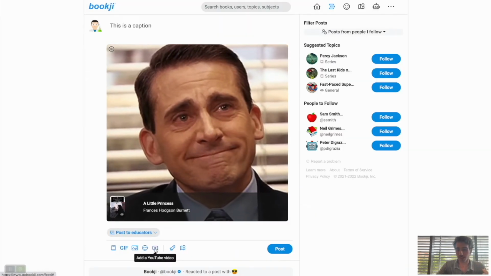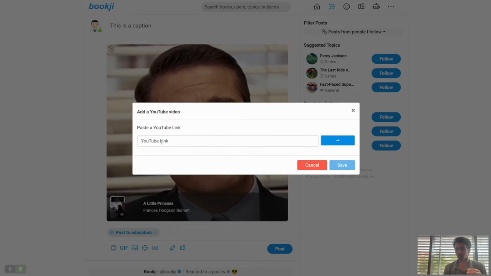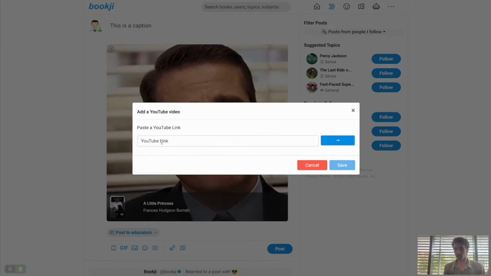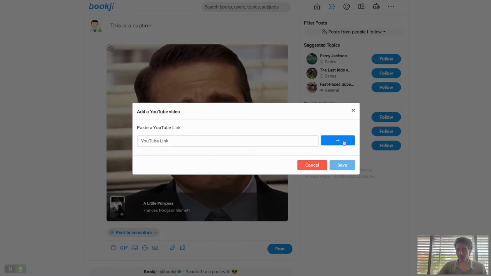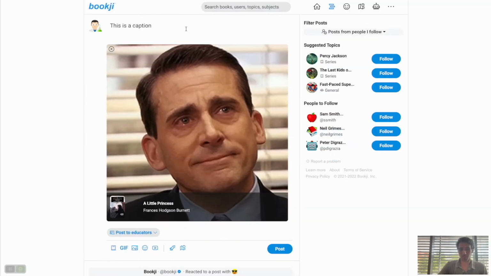Or I can also add a YouTube video. Just go and find a YouTube video that is related to books, paste in the link, click this button, and the YouTube video will appear.